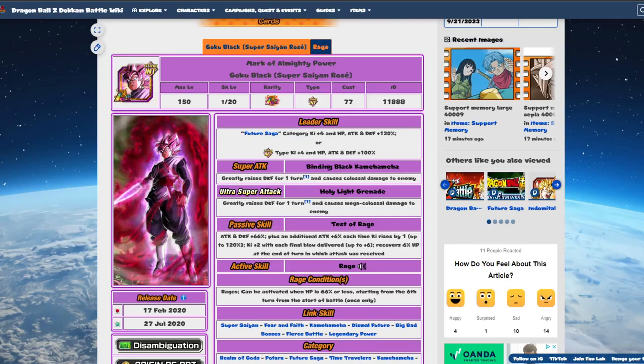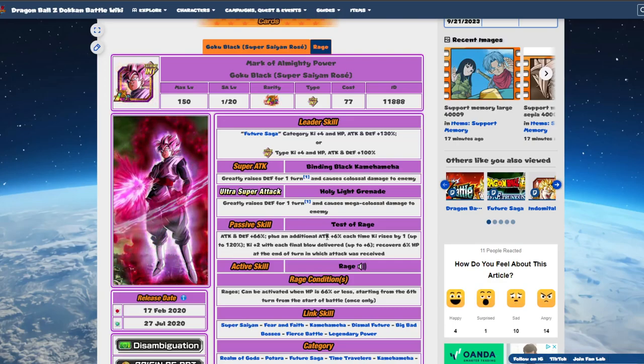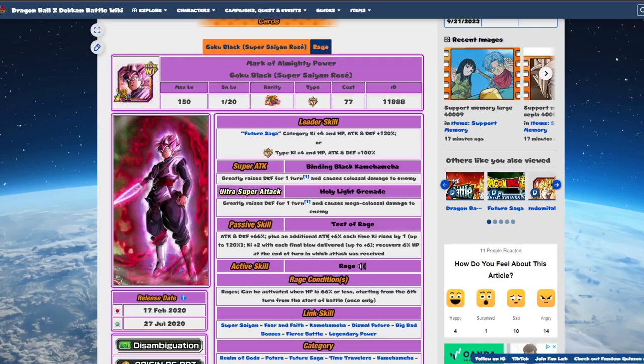My guess would be for the super attacks, include greatly raised attack and defense for one turn. Attack and defense 166%. Then probably additional attack and defense plus 6%. Probably include some damage reduction in there as well, just to get him going. Probably get additional key plus one for every key sphere obtained, because you'll want this guy to have as much key as possible. So attack, defense, plus damage reduction for every time his key rises by one could be a good addition. So key plus two, probably get some attack and defense as well for every final blow delivered. And then probably changes from 6% to 10% would be the change here.